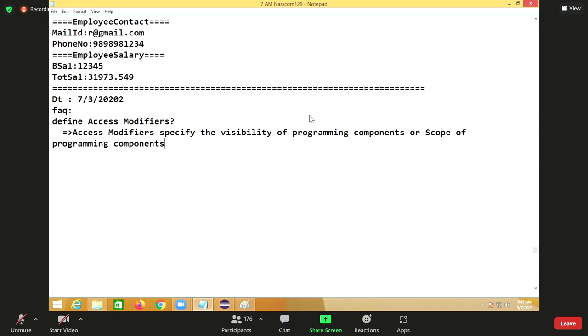Access modifiers specify the visibility of programming components or the scope of programming components within the Java project.